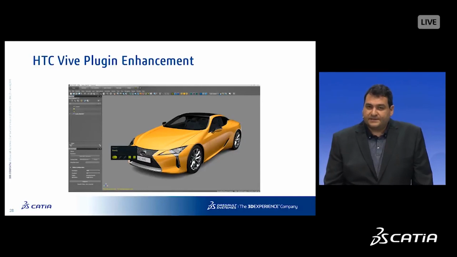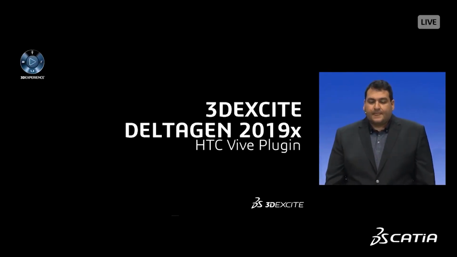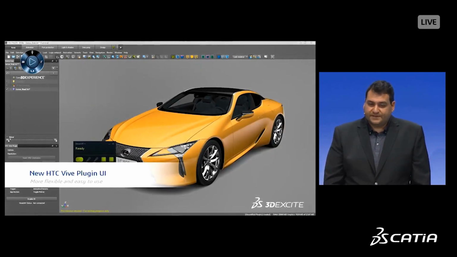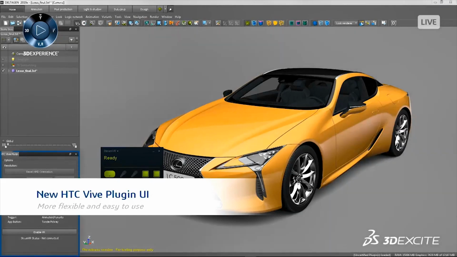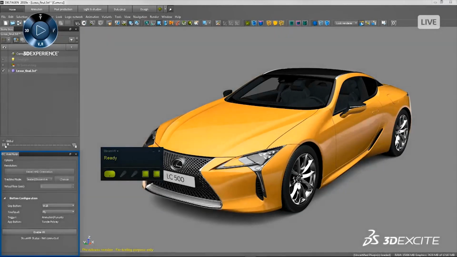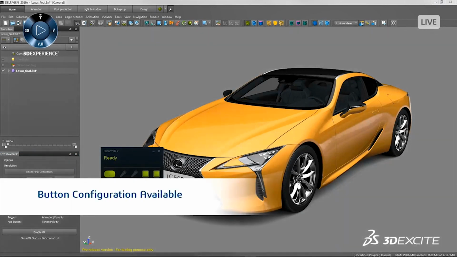Next use case, of course, is for VR, for headset review. So we support, since last year, since the R2018x version, the HTC Vive plugin. But we've made some enhancements on the way to use this plugin, especially on the user interface. We made it easier and simpler to use. Let's have a look. So in this video, we are showing you the new user interface. It's really easier and more flexible. You have some basic configuration defined in this new user interface, which will allow everybody to use it very simply.